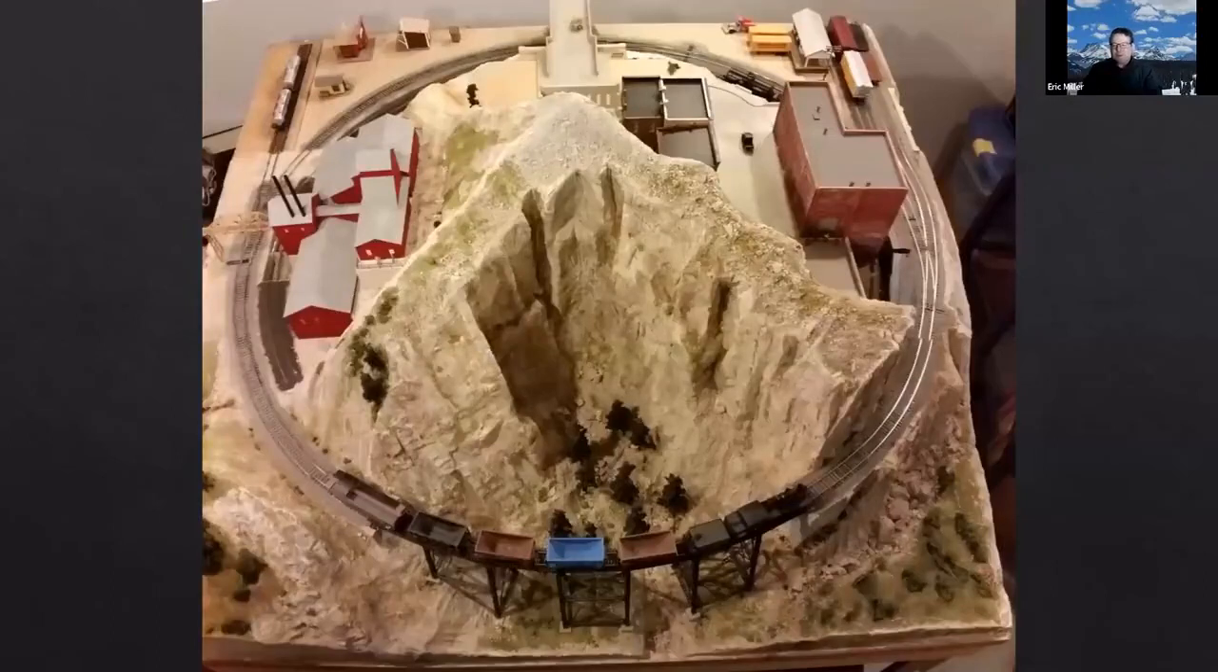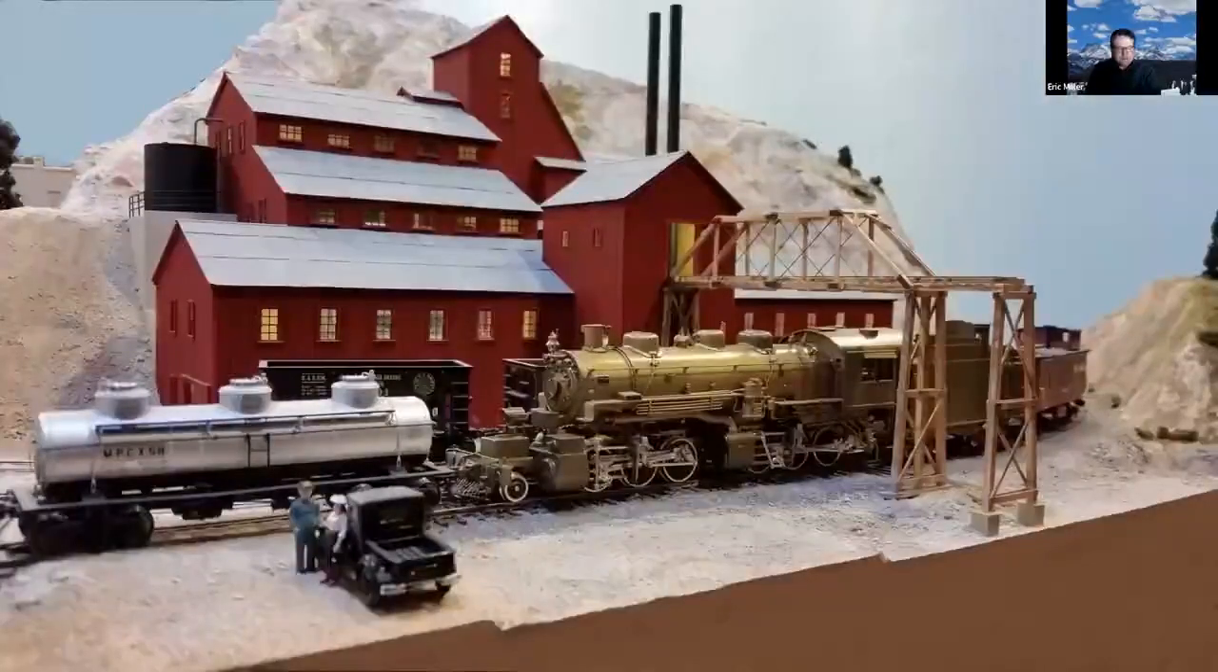So here's the old layout, Granite Peak Mining and Chemical. It was just a 4.5 by 4.5 foot HO circle. And I've kept all the buildings, so I still have this building, and it's got a place in the new layout.